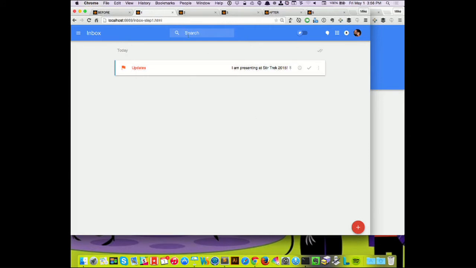For example, this search field, we really want it to fill all of that available blue space there. There's no reason it shouldn't fill it, and that's how the Google inbox looks. It's filled. This is really weird. This "I am presenting at Star Trek 2015" is all the way right aligned. I don't like that. I want it to be left aligned, so we'll look at fixing that as well. A couple things that we'll look at fixing.